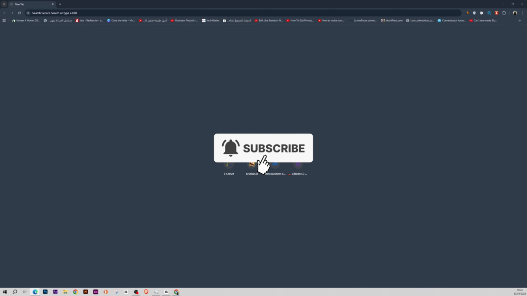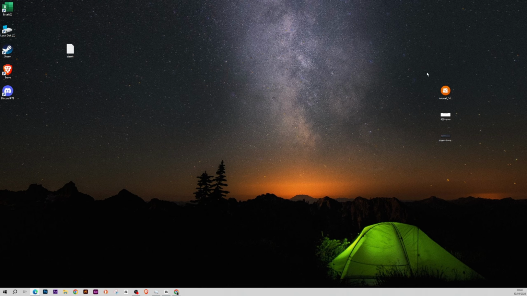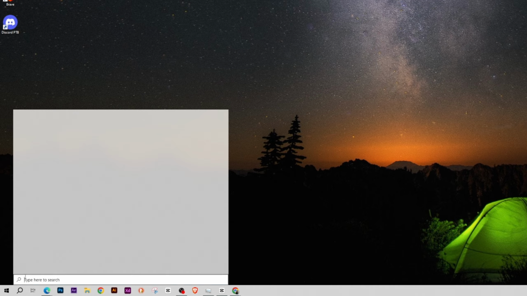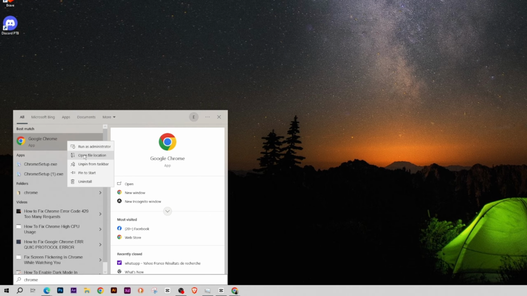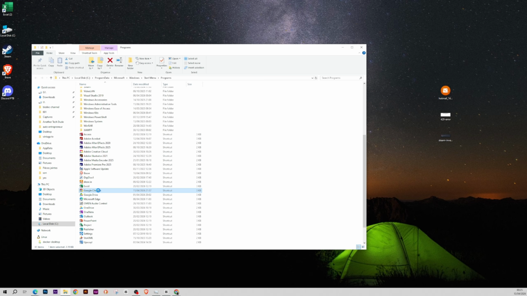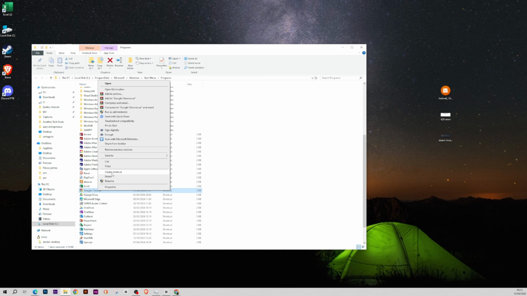How to fix Google Chrome black screen problem. To do this, go to the search section and type Chrome. Then right-click Chrome and select Open File Location. Right-click Chrome again and choose Create Shortcut from Show More options.